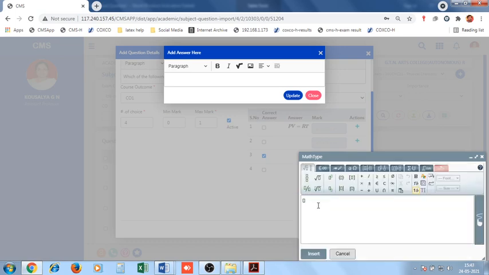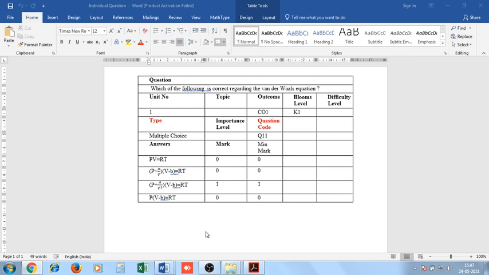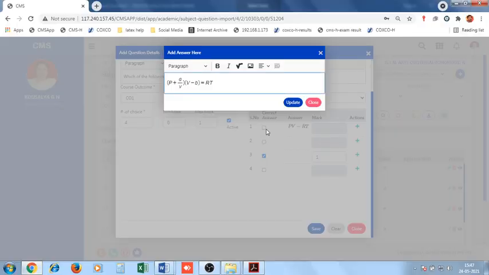P plus A by V, V minus B. You should include the bracket here. V minus B equal to RT. P plus A by V, V minus B equal to RT. That is another option. Update.